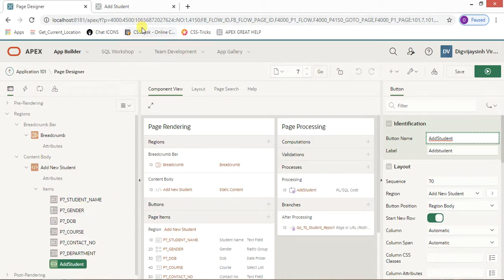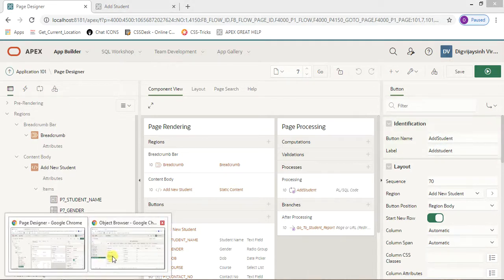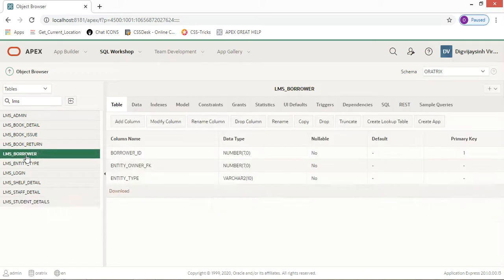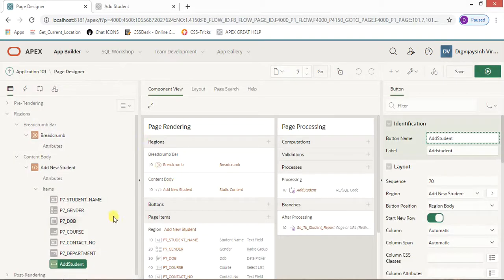Now let me show you why we need to create this form manually. This form will add the data into two different tables. The first table is LMS student detail, and the second is LMS borrower. So we need to enter the data into two different tables at the same time. That's why I have created this process.